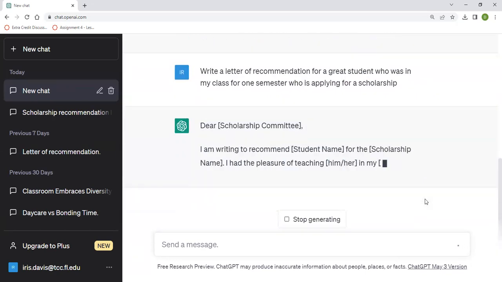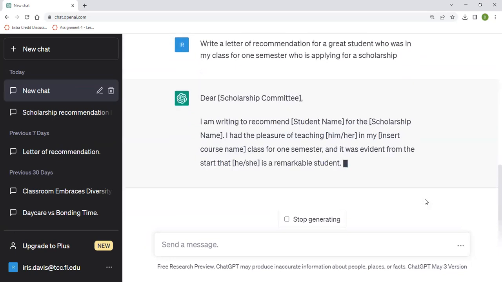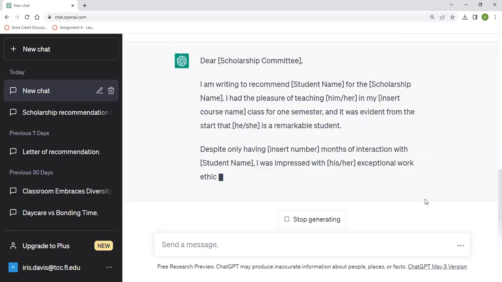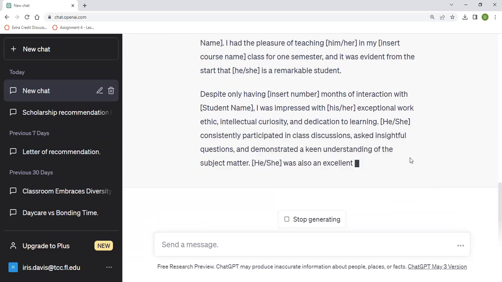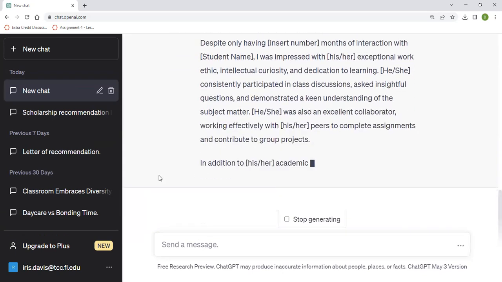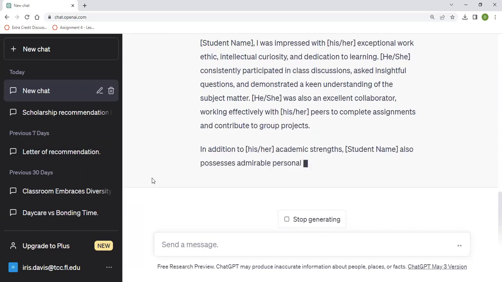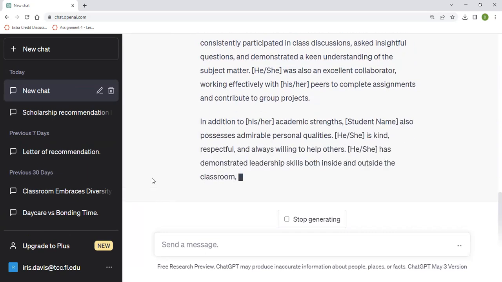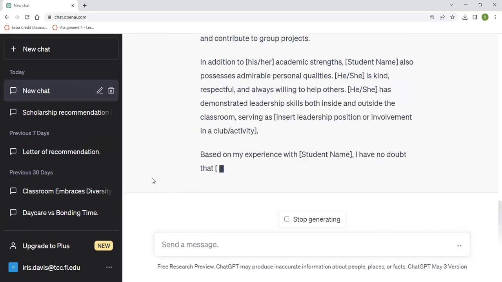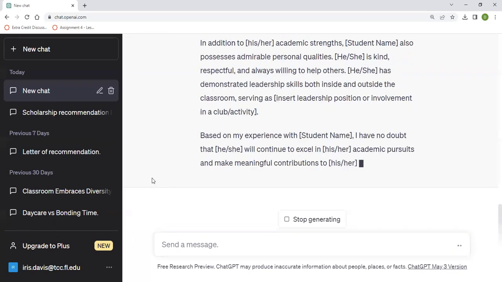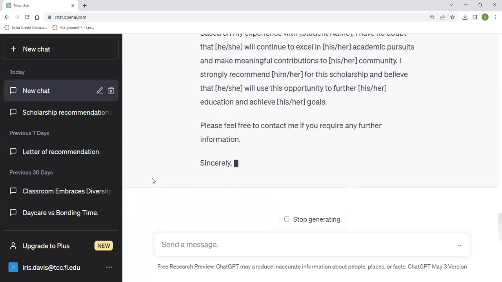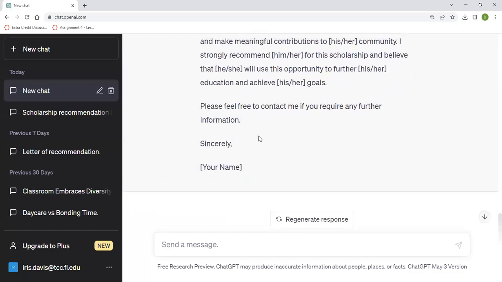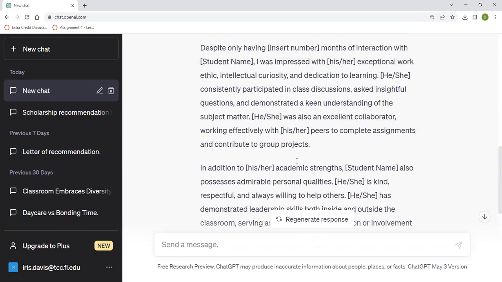So again, Chat GPT begins writing. It talks about the particular class the student was in for one semester. And then it also talks about, although this was a short-term interaction with this student, I had all of these different ways to see how well the student worked. And so I really like this example. I like this letter. I think it's pretty good. I think it will work for the student.